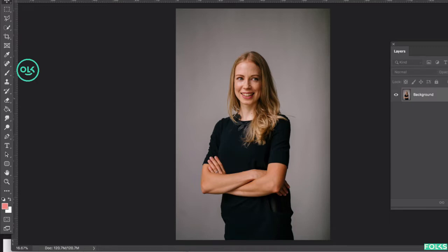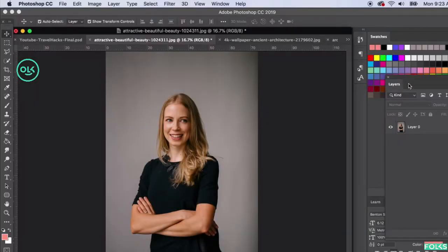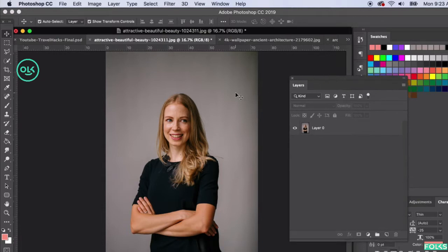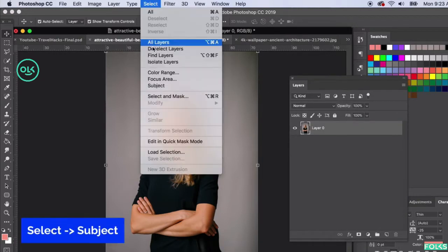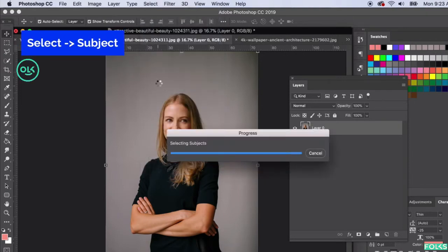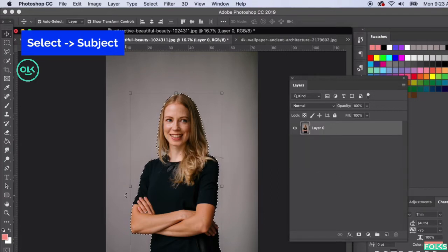So let's go ahead and cut her out. Of course, there's several ways we can cut her out. First of all, I like to cheat a little bit. I can put my layers panel here because we're going to be using our layers panel a lot in this project. I like to go to select and subject. I have a newer version of Photoshop, so I have this handy tool available, and it's going to go ahead and select it for me. I like to do that just to get a general start, and it does an okay job.